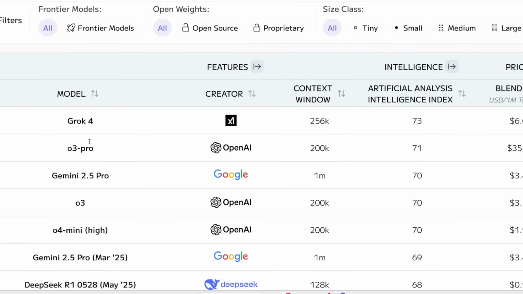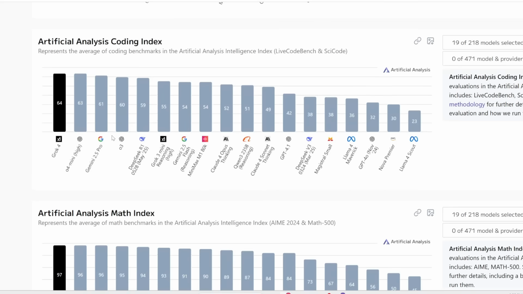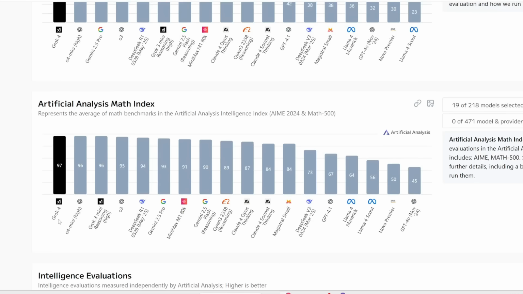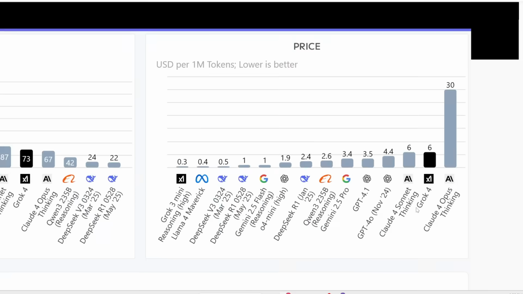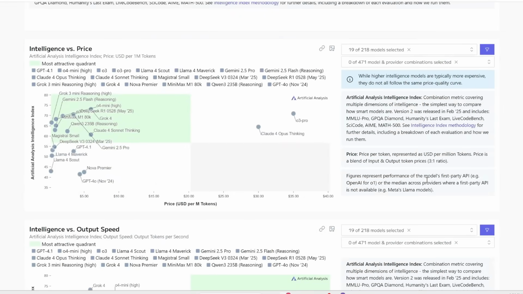And here, again, you can see that Grok 4 is ranked at number 1 with an intelligence index of 73, slightly above OpenAI's O3 Pro and Gemini 2.5 Pro. And more specifically, in terms of their coding index, Grok 4 is also ranked number 1. And the same goes for their math index. Now, Grok 4 is not cheap, so this costs around $6 per 1 million tokens. However, if you compare this with its intelligence, it's actually quite reasonably priced.